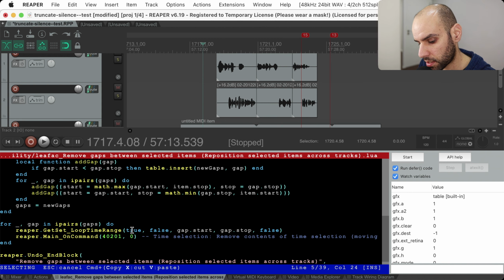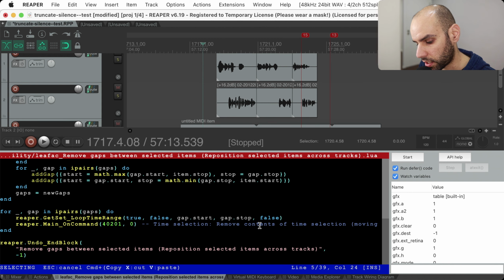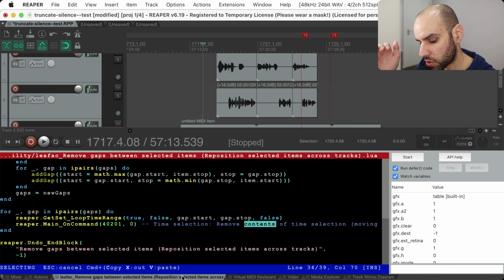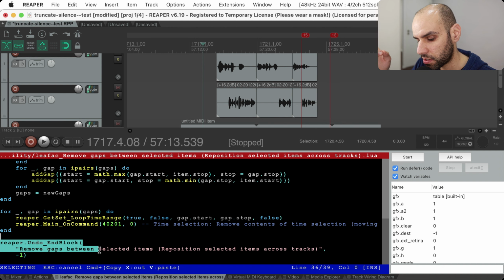Because I'm using something here that does a command, it's like coming to the actions menu and running one of these commands. Each one of these will register as one point in the undo history. So if I don't have this here, then it would remove one chunk of silence at a time, and you would have to Command Z a whole lot to get where you started.